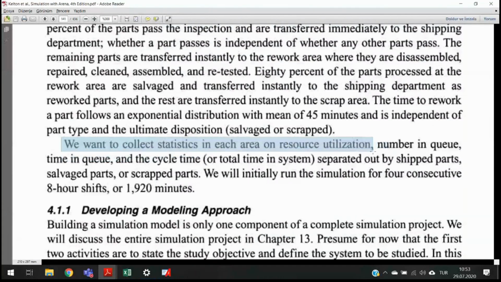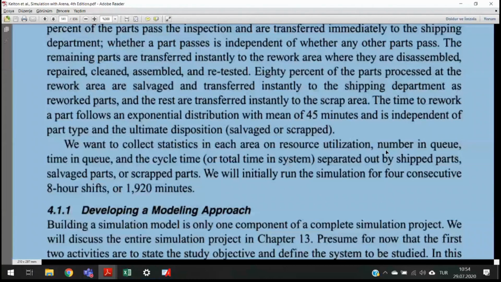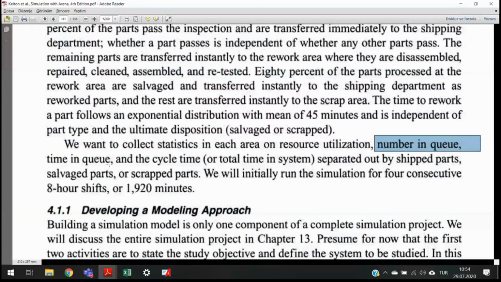in each area on resource utilization, so we can get that as the statistic in the statistical records. The number in Q, time in Q, we can get also these in Q statistics, and the total time in the system separated out by shipped parts, salvage parts, and scrap parts. Now this is missing. How are we going to collect the total time in the system for each part?